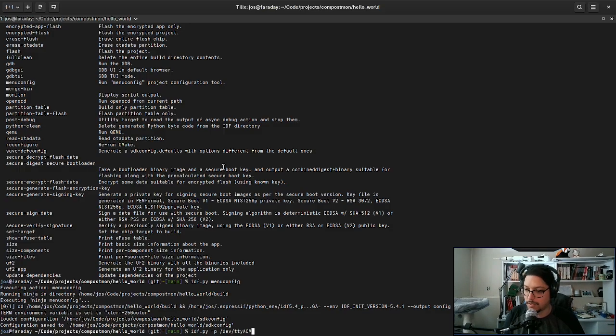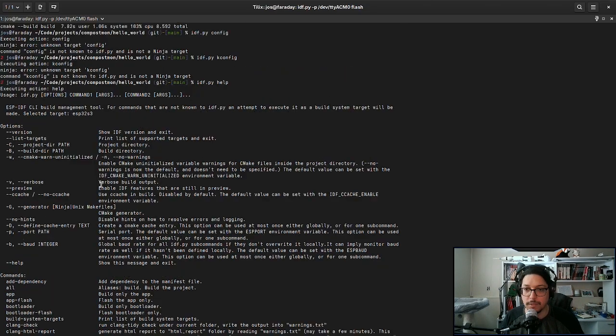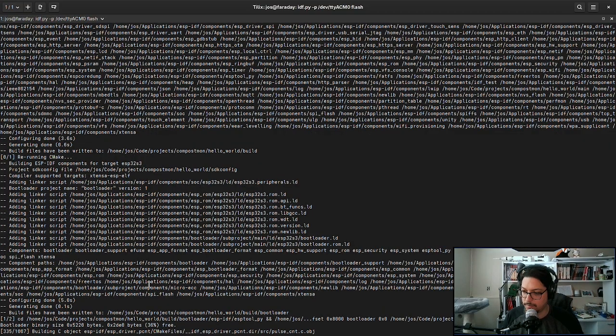tty ACM flash. And actually, let me look at the help here. Can I specify multiple targets? Command args, command arg. Oh, okay. So I could do build. I could do, theoretically, flash and then monitor in one step. That seems like what I'd want to do most often.